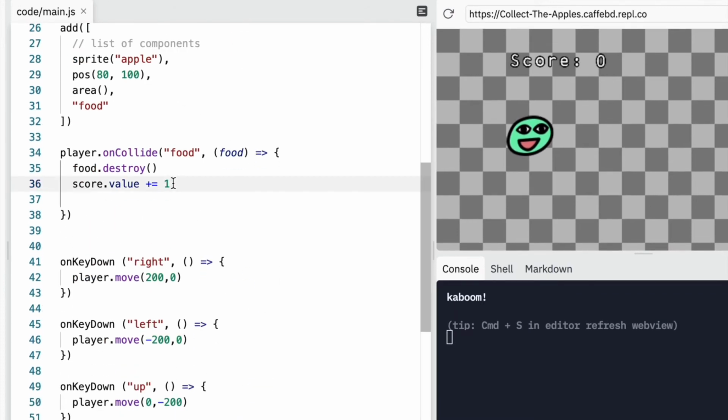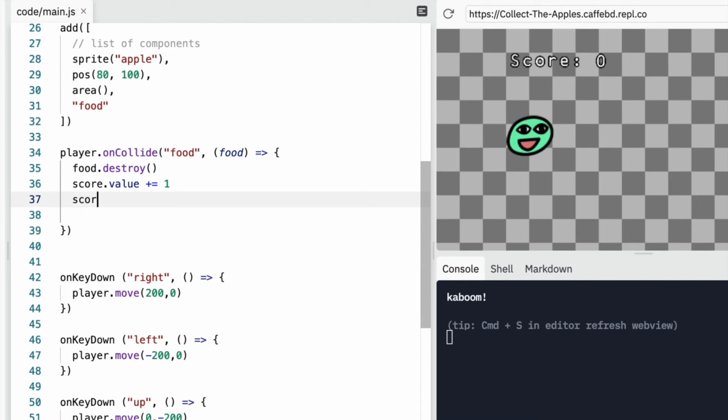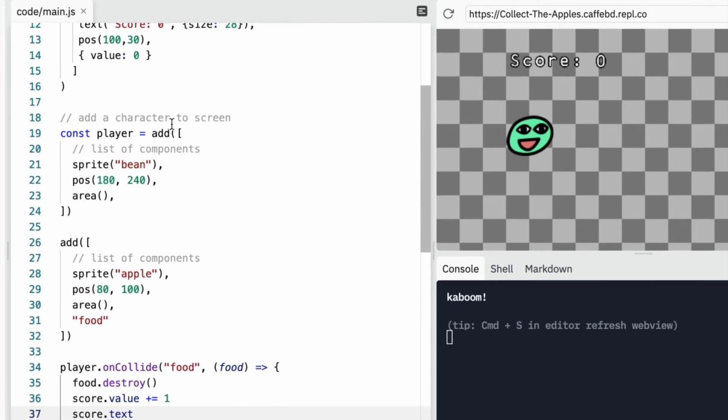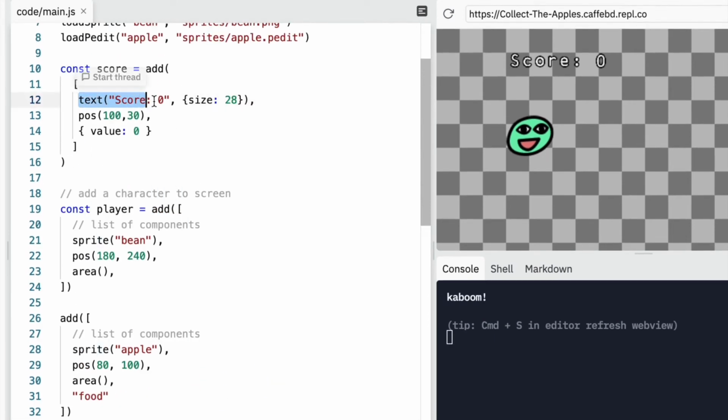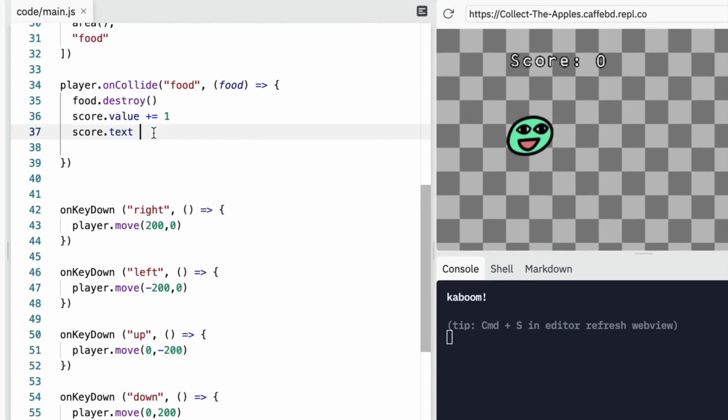So let's come down here, and what we want to do now is the score.text. So this text part of the score, this is what we want to change. So the score.text becomes, well, I still want it to say score, and now what do I put here? I want to have this value showing next to the score.